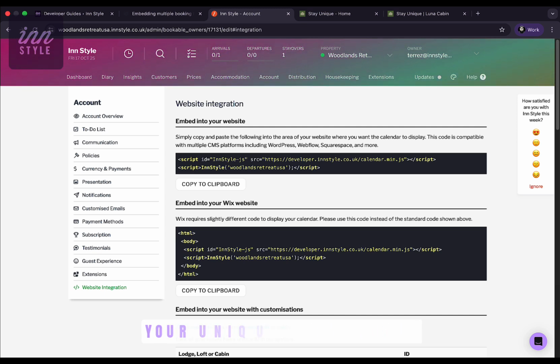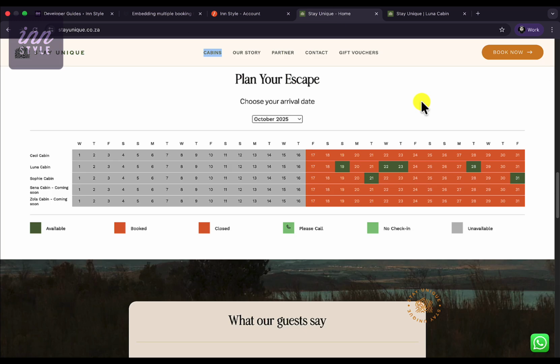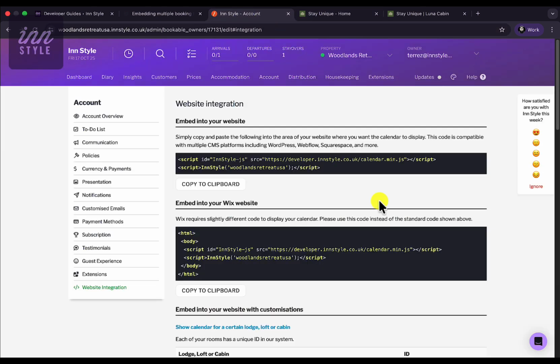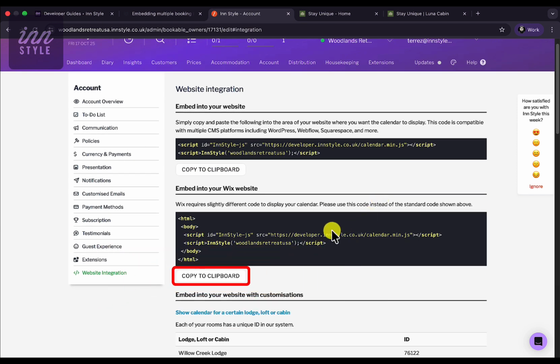This first code at the top would allow us to integrate a whole calendar for all of our available bookables with a calendar next to them. That looks something like this. Here is an existing client's website that have gone ahead and used that code just there to embed their bookables and the calendar into their website. Now if we were to go down, here's the way you do it for Wix, because it's a bit different to some of the others.